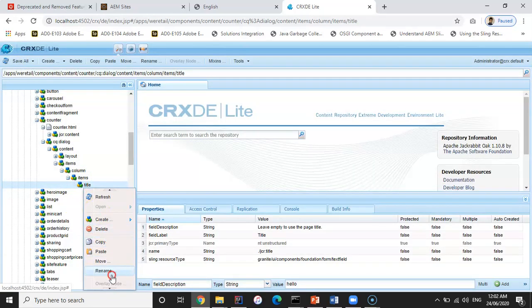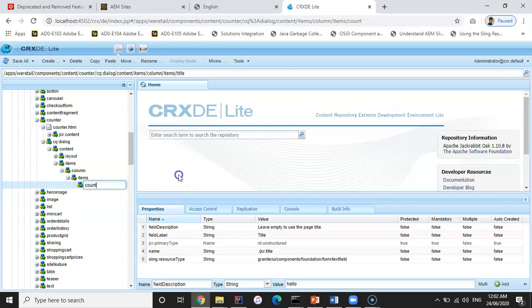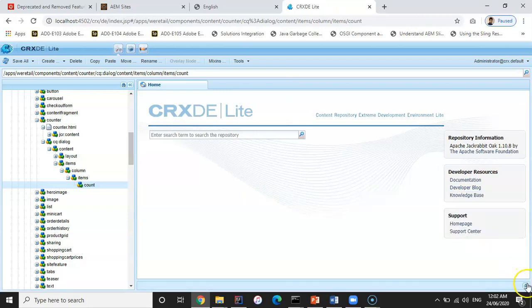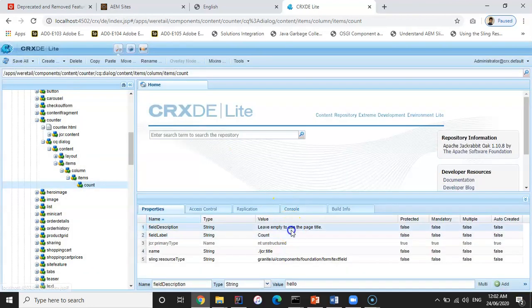What we will do is mention the purpose of this widget, that is, to get the value of count. So here I'll also edit the label, that's Count. Description, Demo count, you can mention whatever you need. And also the name property will be count. And I would like to change this sling resource type to the number field.